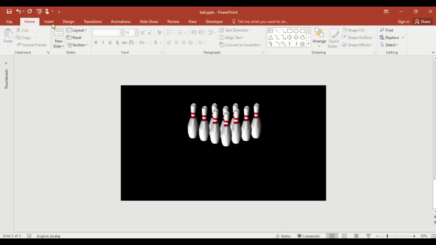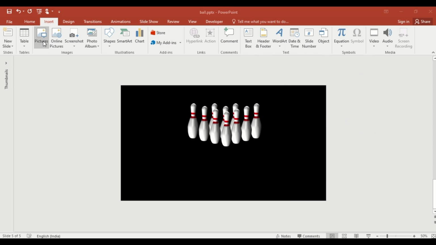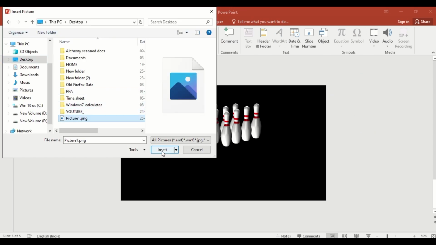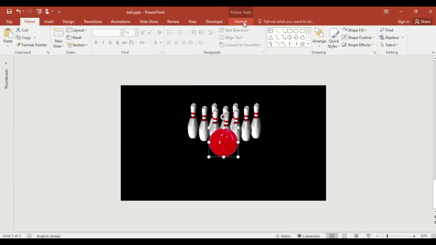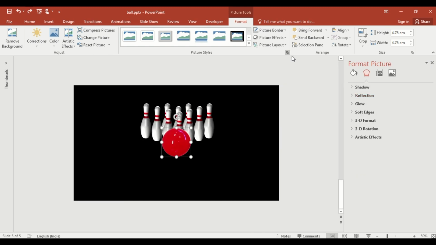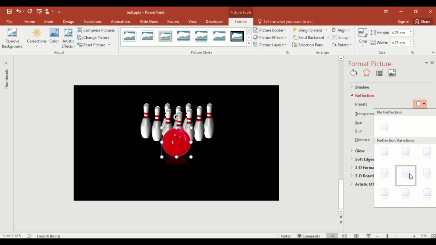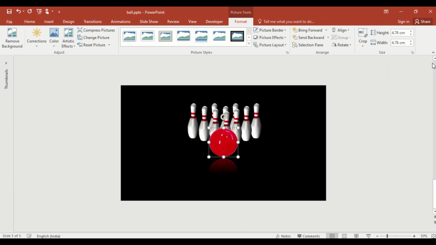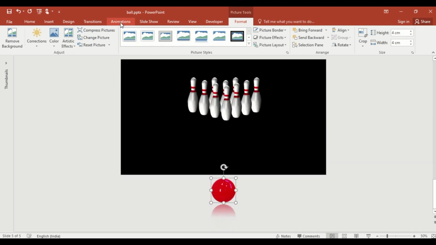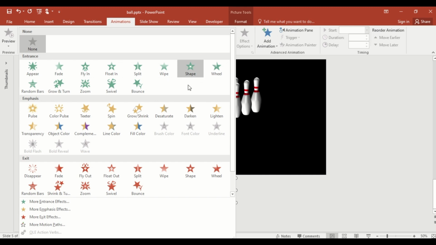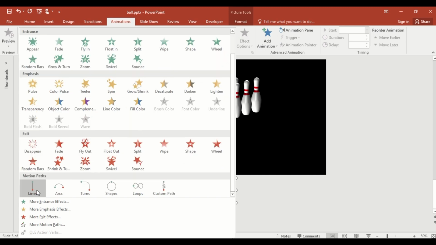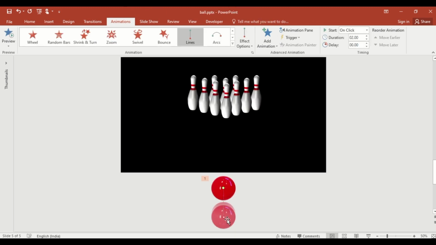Then go to Insert, click on Picture, select this and insert it. Go to Format Picture, click on Reflection, select this. Go to Animation, select Line from Motion Path and adjust the animation settings.